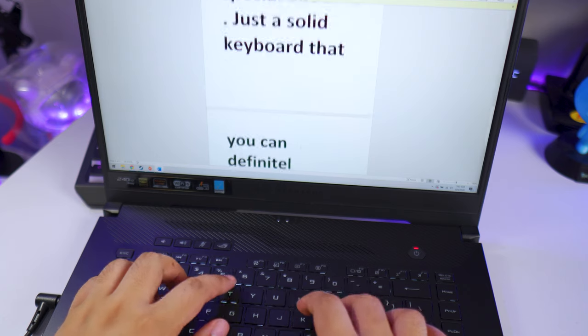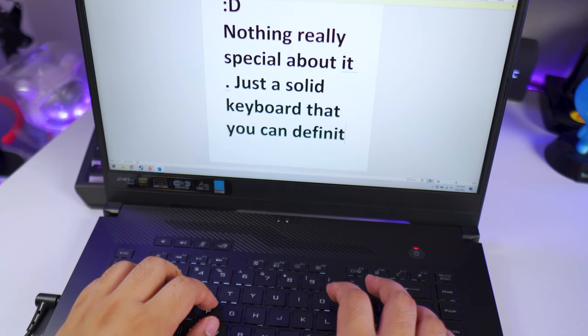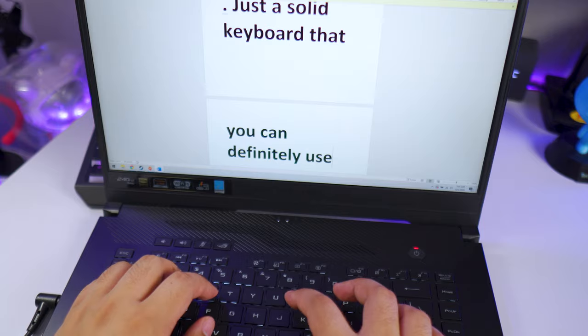Anyway, what we have here is the ASUS Zephyrus G15, and I'm going to be showing you a quick unboxing after this intro.